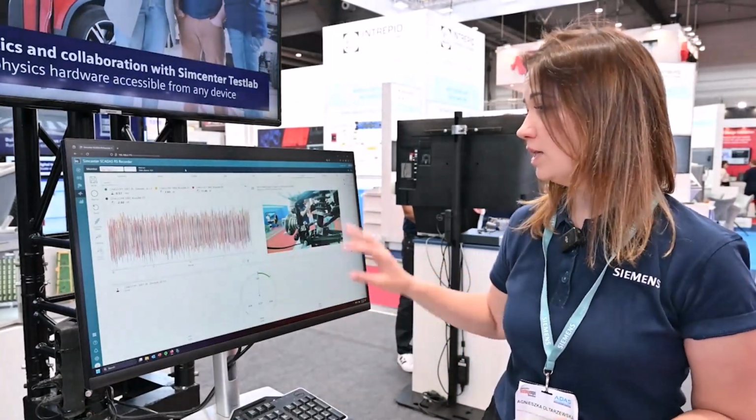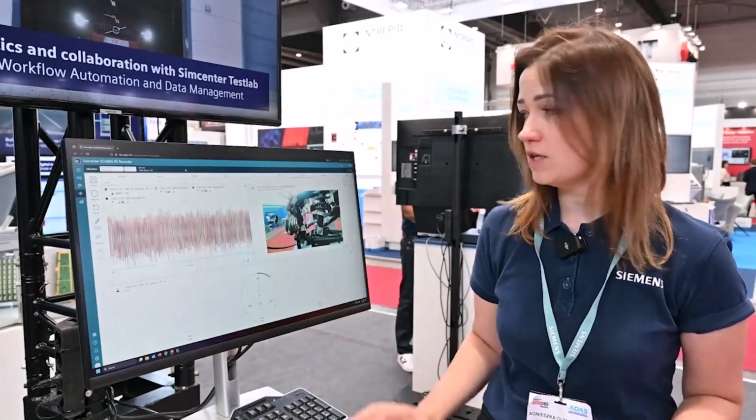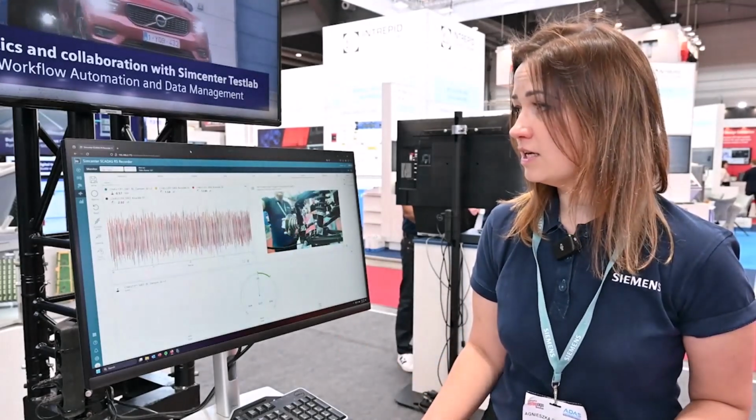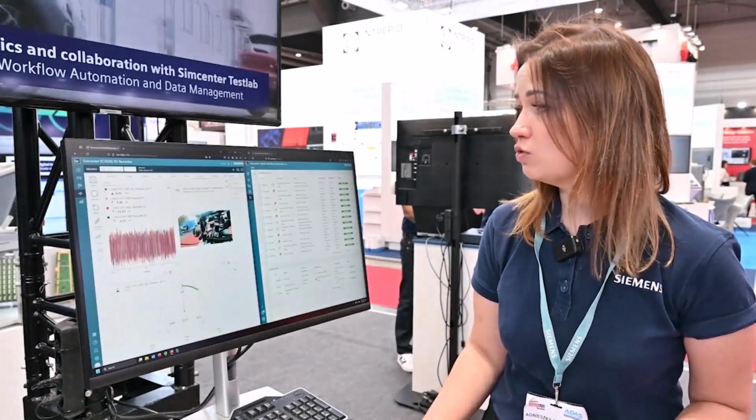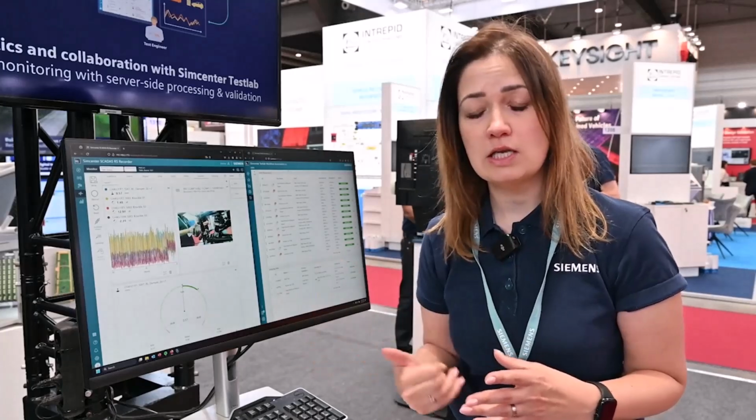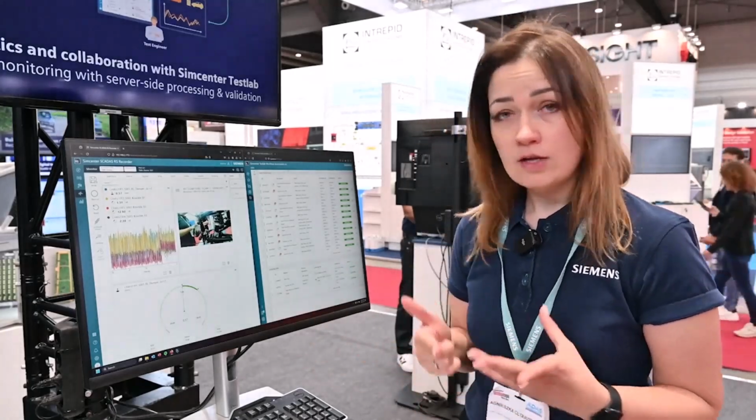There's signals coming in, there's the video stream, there's the displacement sensor. And the whole idea is that we have a remote connectivity to the hardware, and we offload the data from the hardware and we do automatic processing using Test Lab running in the back. Why do we do this?